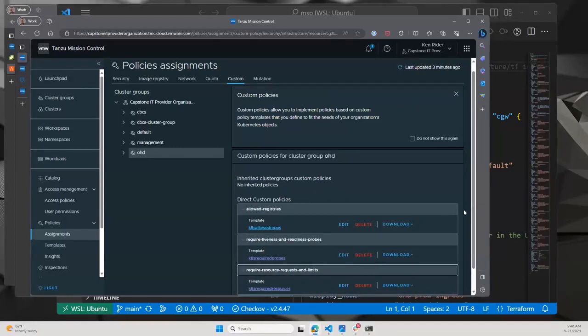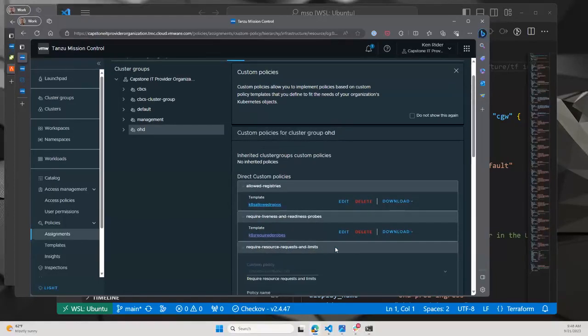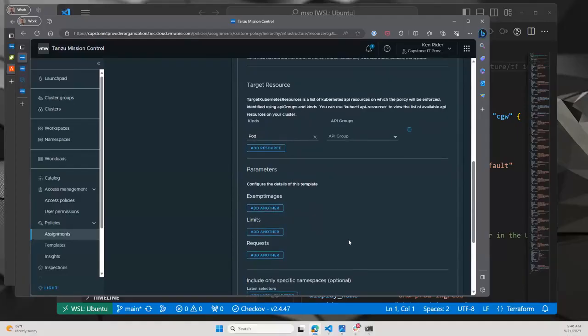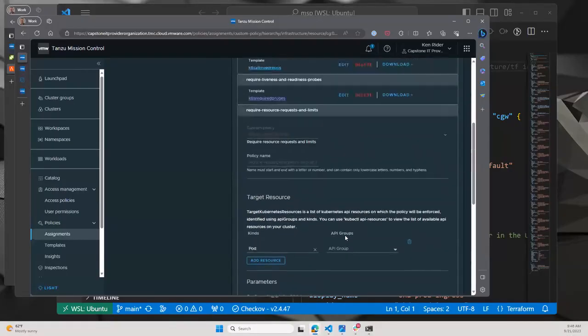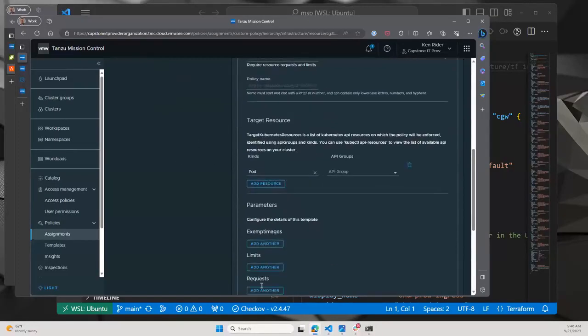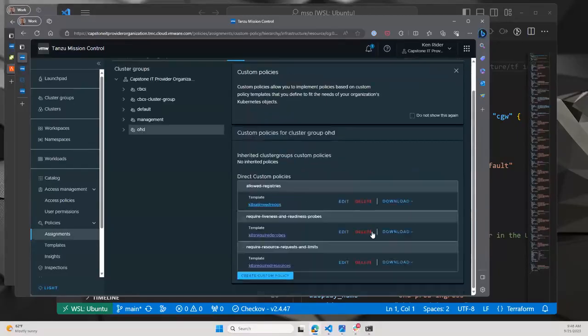Same thing for resource requests and limits. In this case, we're setting it up such that every pod that gets created has to have requests and limits, for CPU and for memory. Again, it's one of those best practices that we're trying to enforce. None of them will prevent anything from working, but they'll tell you if they're not met.